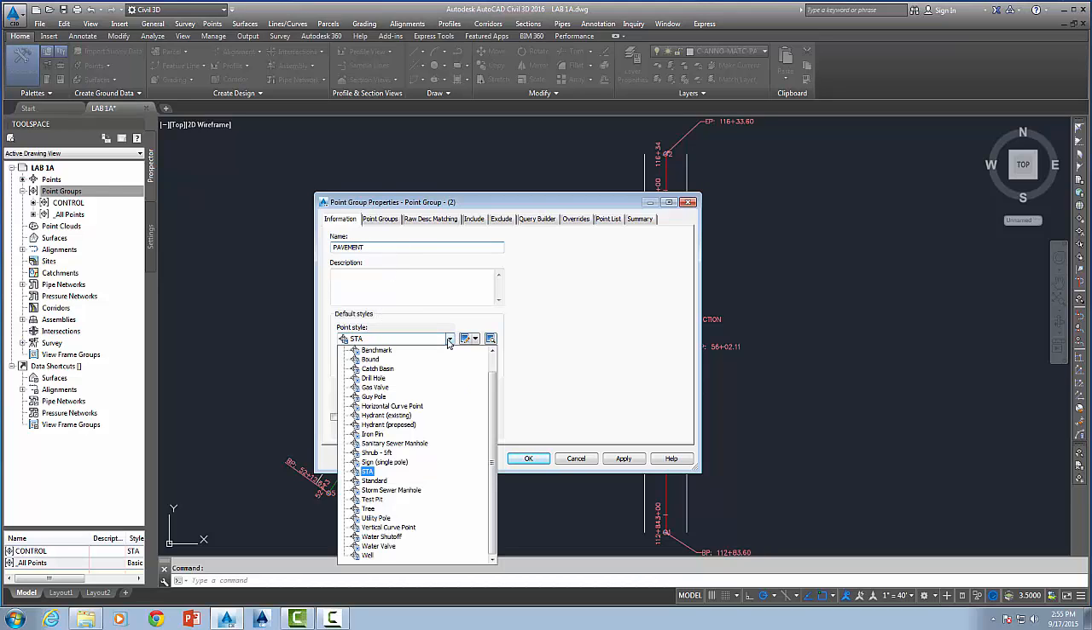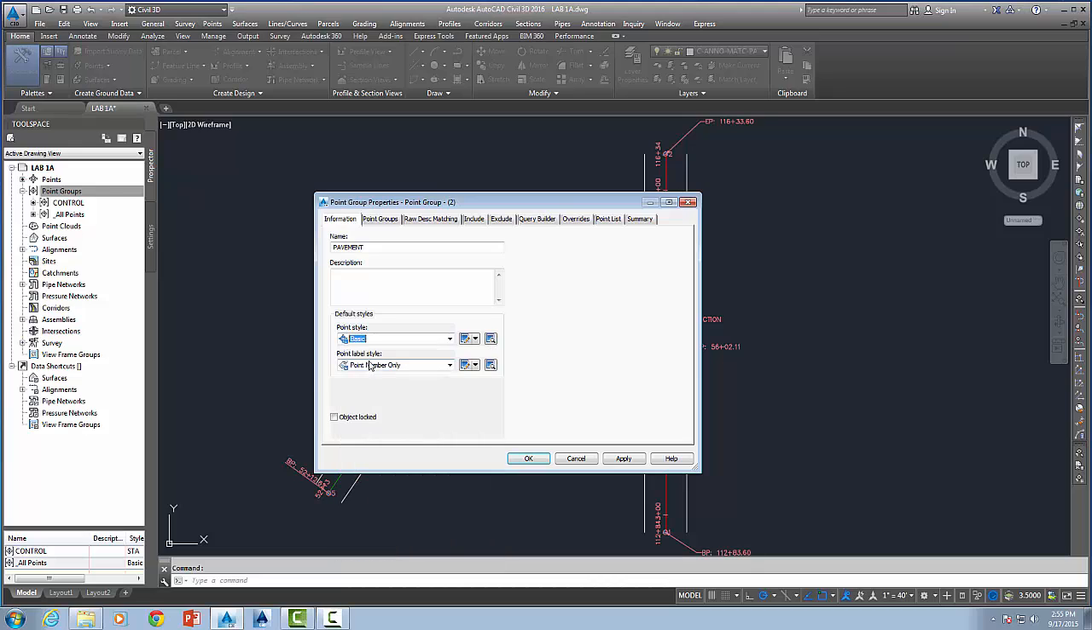And instead of using a station style, let's see, we'll just pick one at random. We could just use the basic one, I suppose. And I'm going to tell it to do a point number only. I'm good with that. Well, let's tell you what. Let's just go ahead and put the description on this one.